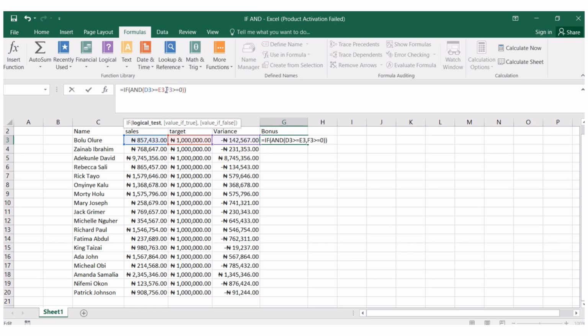These conditions must be met in order for them to be given their bonus, and this whole AND function serves as the logical test. Now, if the logical test is correct, the action that should be taken is that they should be given a bonus of D3, of the amount of sales they get. For instance, if it's true, they receive a 20% bonus of D3, which is their sales.